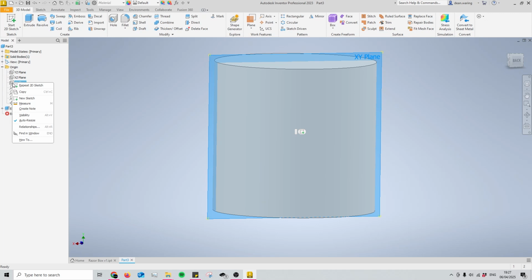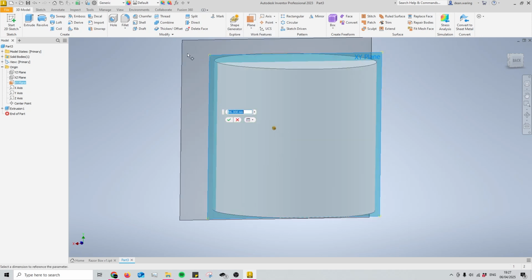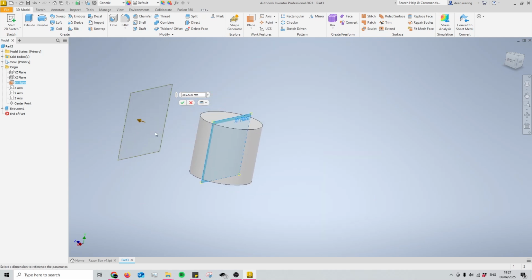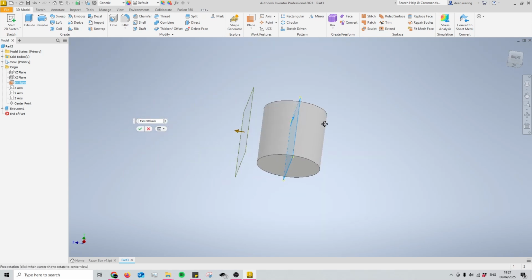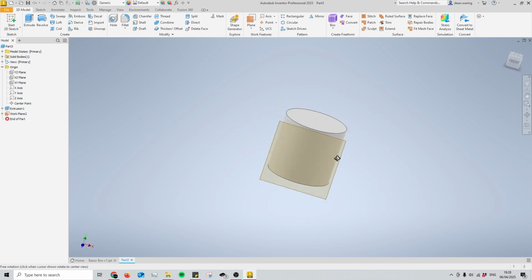After that you can right click it and press V or select visibility, and then your plane will now be visible. After that we're going to go to the plane drop down menu at the top here, and then we're going to get offset from plane. I'm just going to click this and then drag it away just so it's only just outside of our cylinder here. So I'll accept that, and now I'm going to turn off the visibility for our central origin plane.